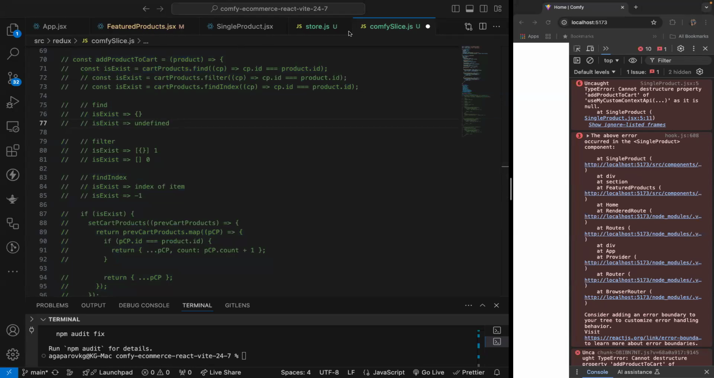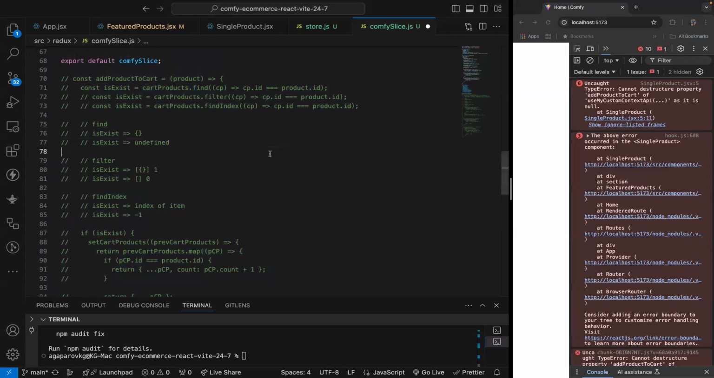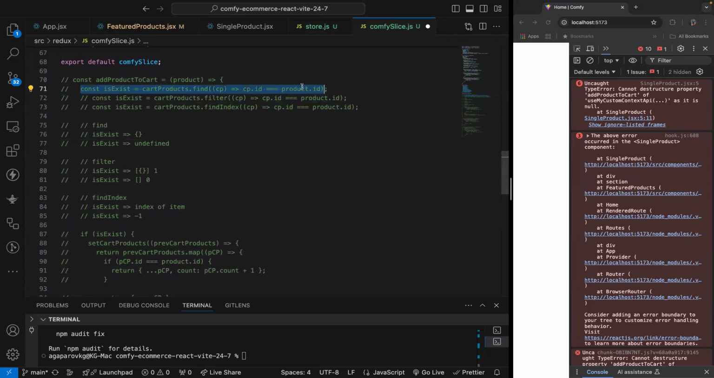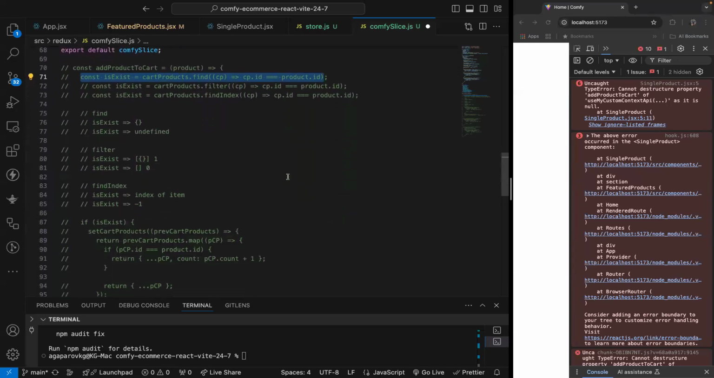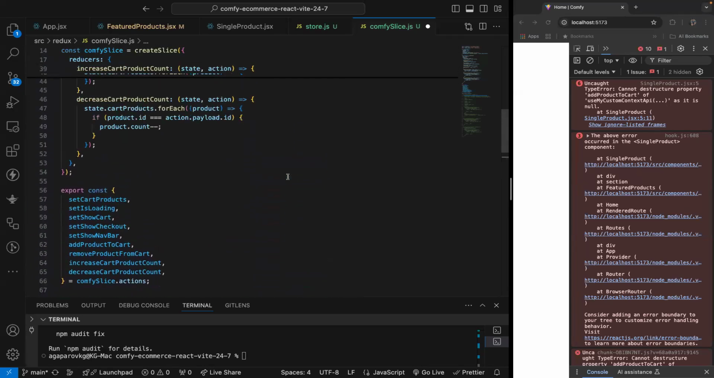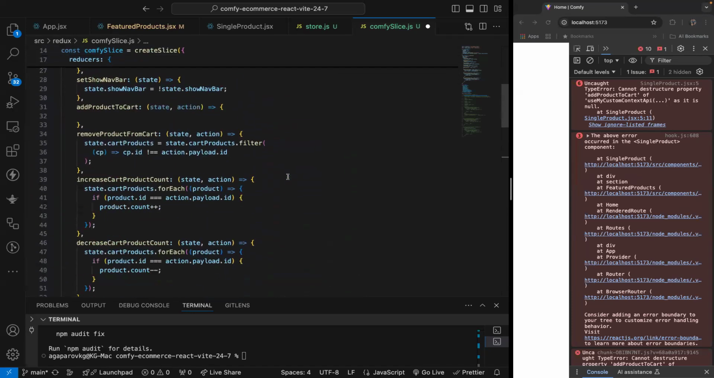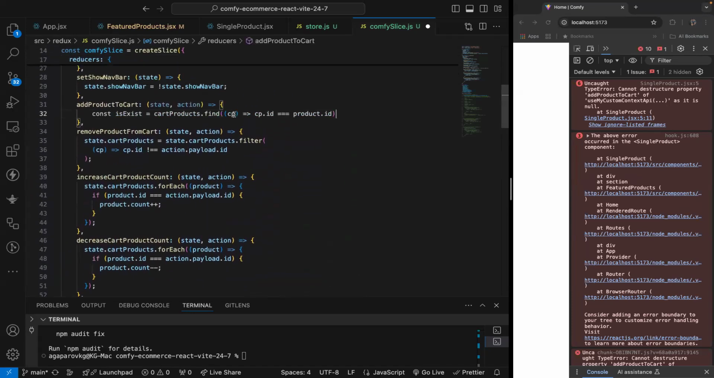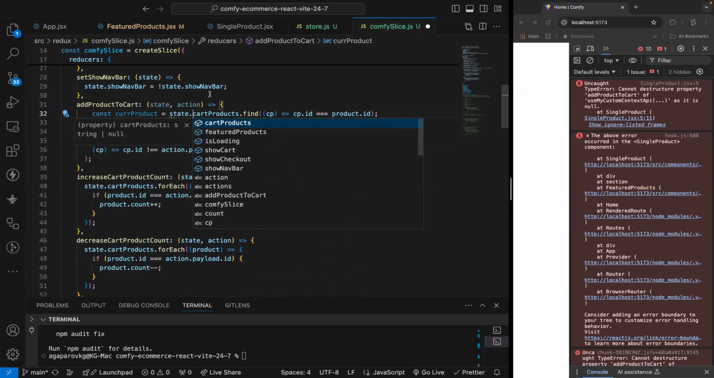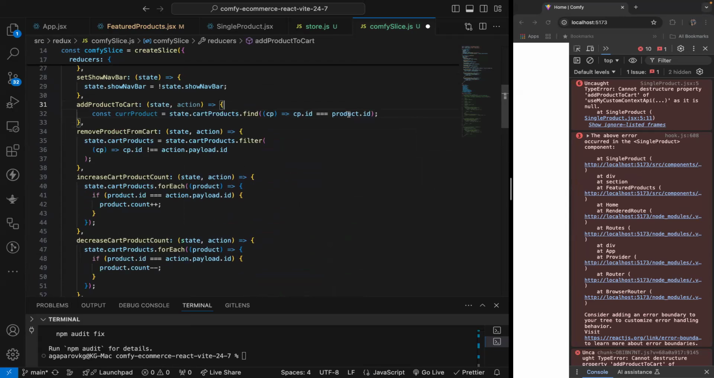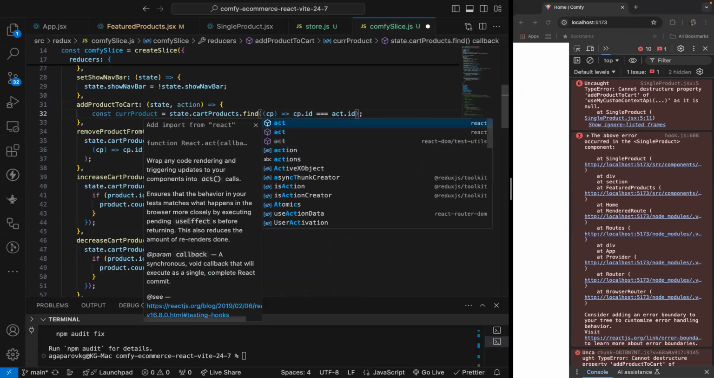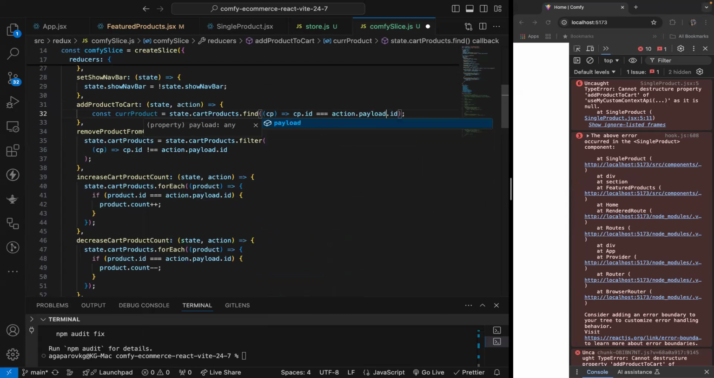The only thing that we can do in terms of slice, of course, we have to search it first, right? So const, we need to find if the product exists or not. The find or filter? No, we need to find it first. Add product to cart right here. Const current product. Instead of cart product, it's going to be state.cartProducts.find. This is going to be action.payload.id.